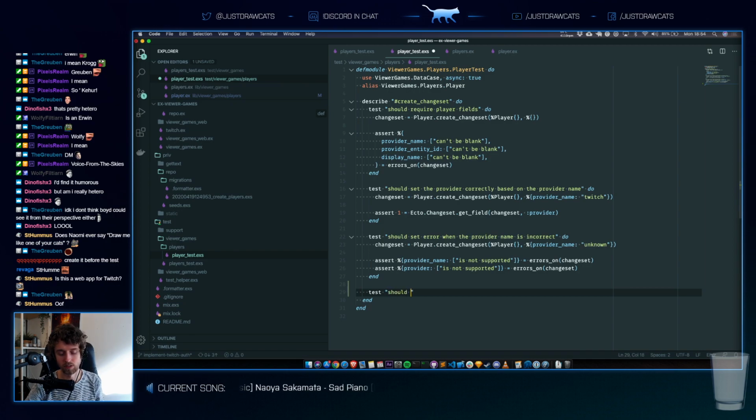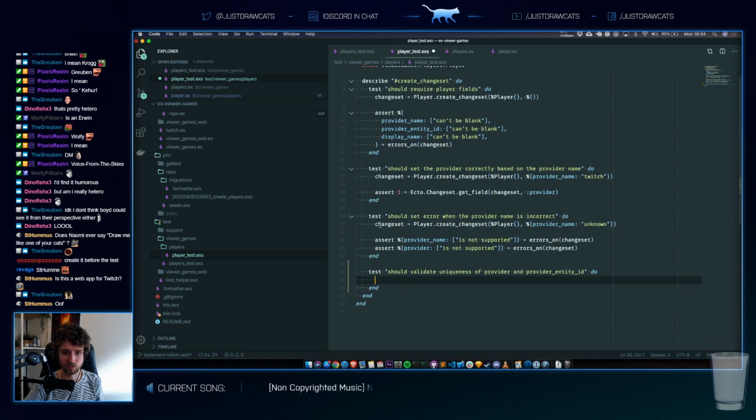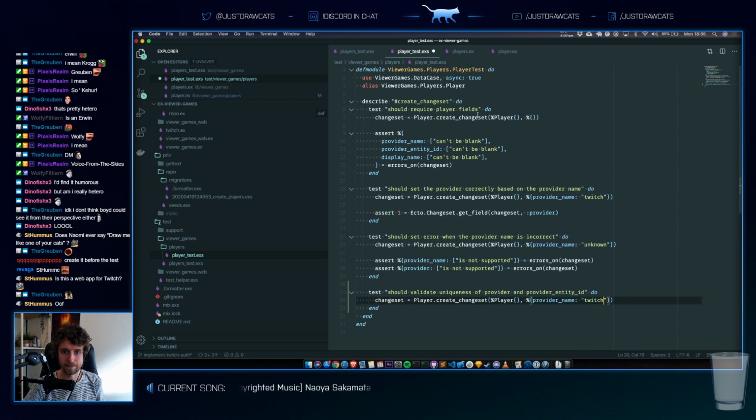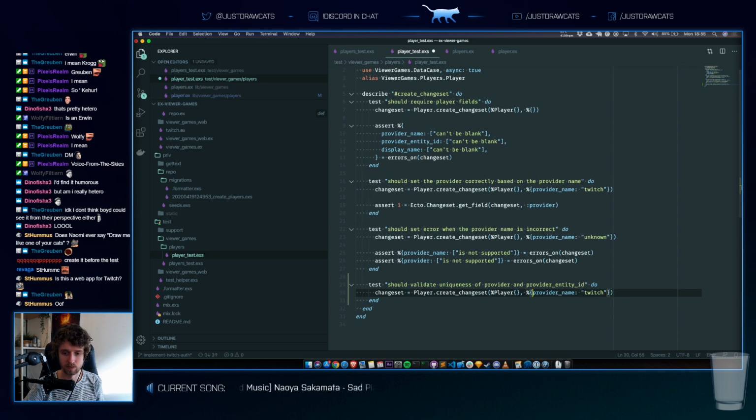Test should validate uniqueness of provider and provider entity ID too. That's not a very behavioral thing to say, but you know. Display name Pinoid, which provider, entity ID is 123. Cool.